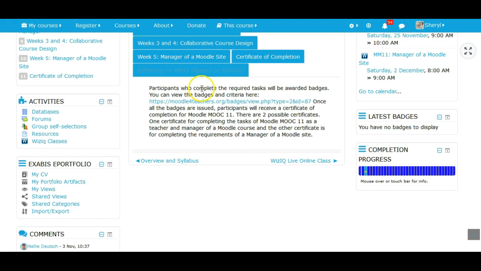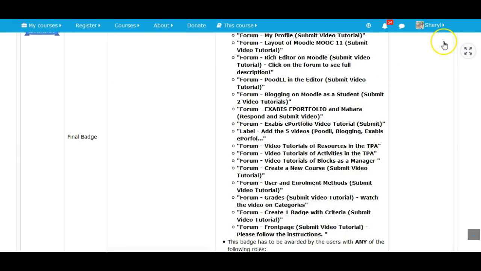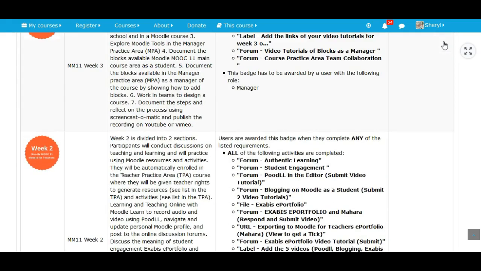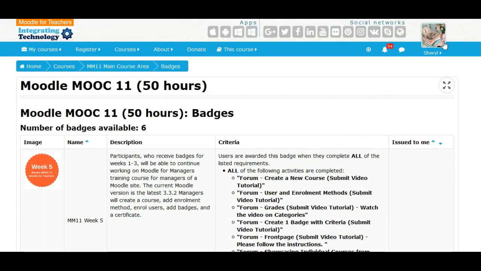Now, participants who completed the required tasks for each week, that means you've gotten a check or a tick in each one of your boxes, will be awarded badges for that week. You can view the badges and the criteria here. Here are the Moodle MOOC 11 badges. You will get all of this completed and you'll be so proud. And if you have any issues or any troubles, don't wait. Talk to someone.